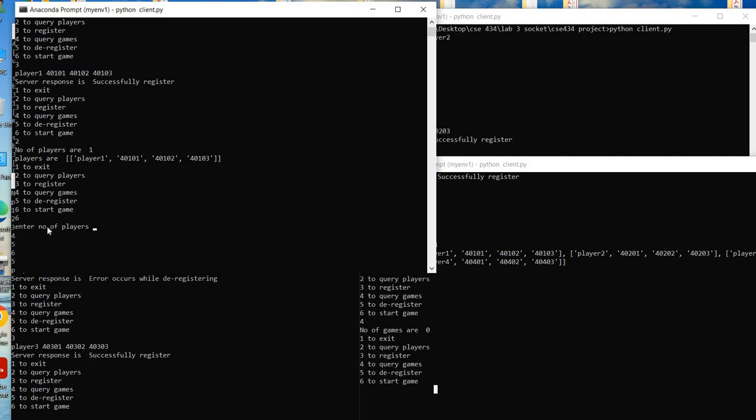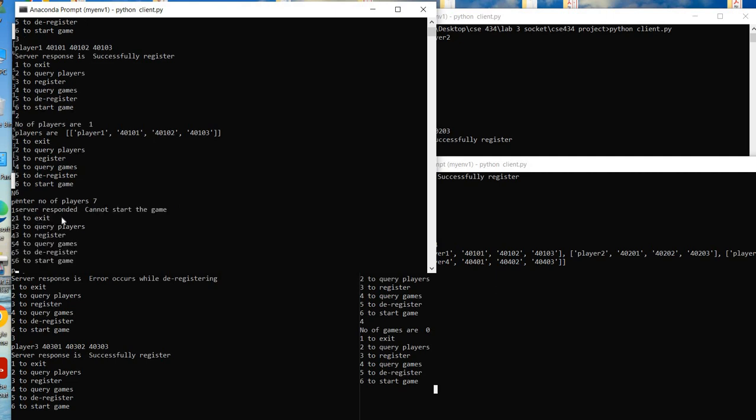When we start a game, it asks us to give input of the number of players. For Go Fish, the ideal number of players is 2 to 5. It should give an error if we type something more than 5. Let's say we type 7, we want 7 players to enter the game. The server responded saying error, cannot start the game, because we can only give a range from 2 to 5.